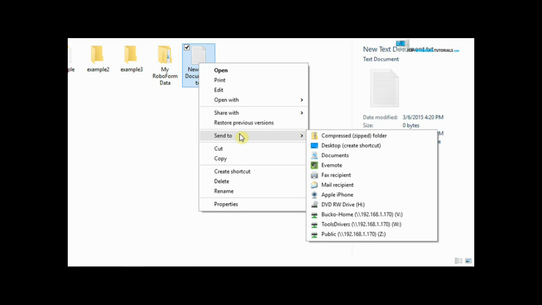When I move my mouse over this, we can see that we can send this file to these various locations. We can create a zip file. This basically squashes all the files you have selected into one archive that you could send across the internet. Or we can create a shortcut on the desktop. We could send the file or folder to our Documents folder. Well, this file is already in our Documents folder, so in actual fact if we click that, we'd get a copy of this file appear in the Documents folder.